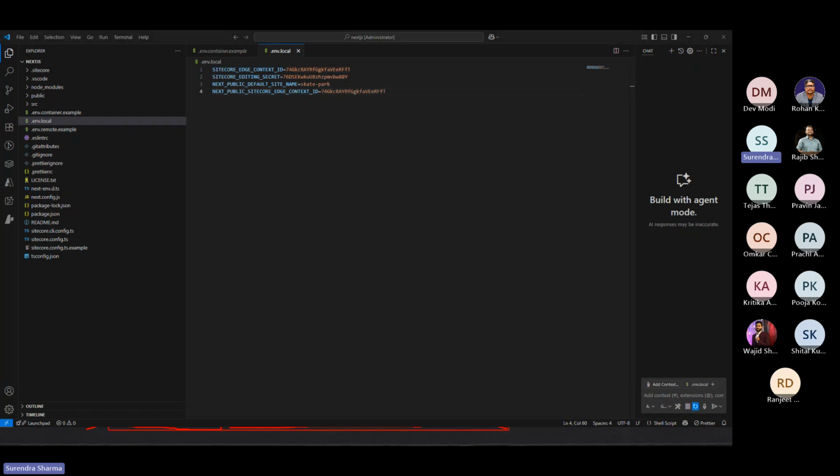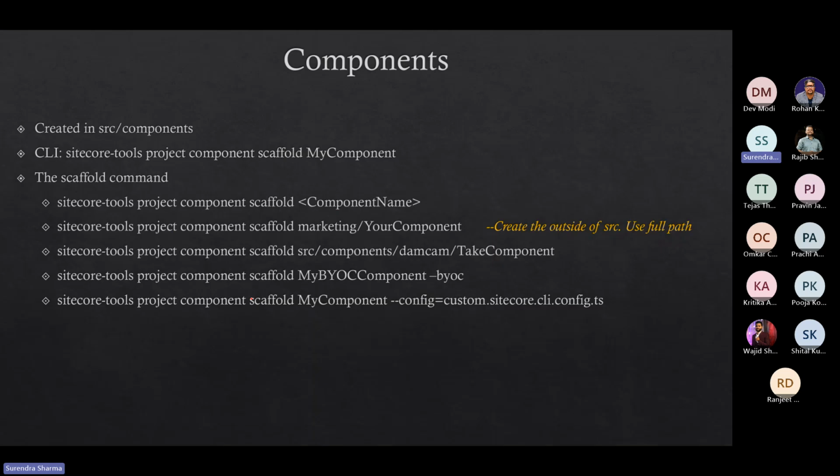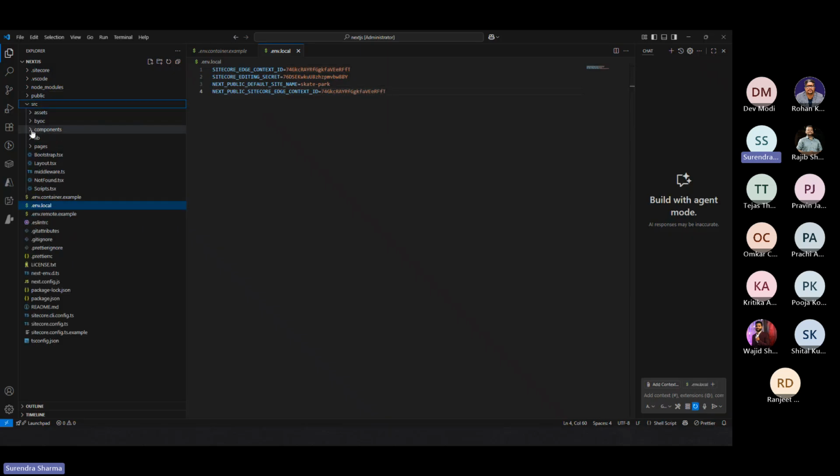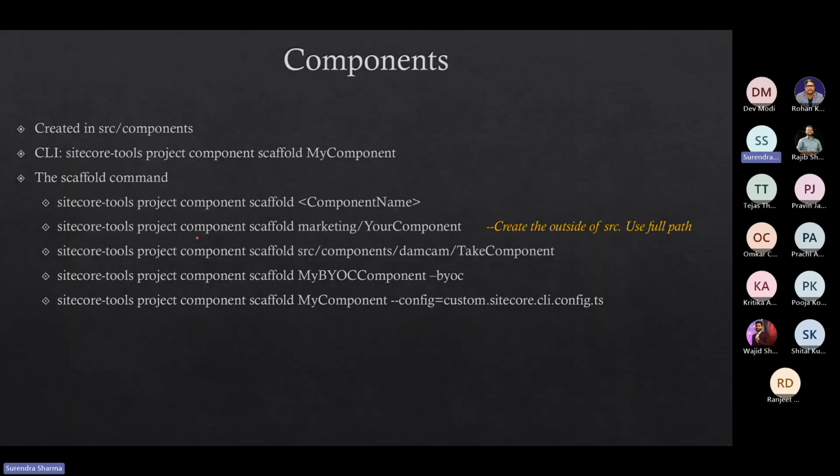Once you are done with that, we can create the component. As I told you, all the components are created under the source and under the component folder here. If you want to add components here, there is a specific command that you need to fire. The command required to create the component is Sitecore tools project component scaffold.